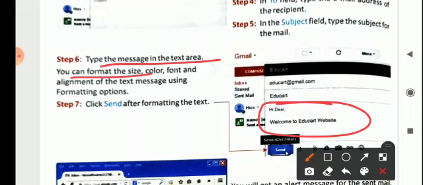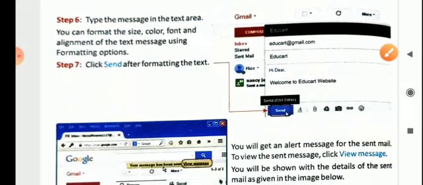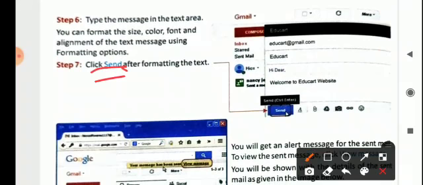Now you can format the size, color, font, alignment of the text message using the formatting options, and there is a button, that is the send button. You can see here, this is the send button. After formatting the text, you can click on this.